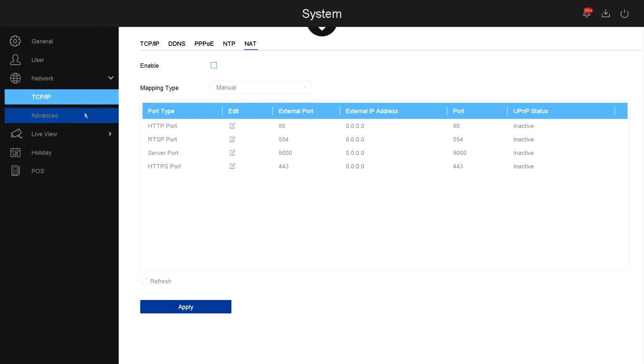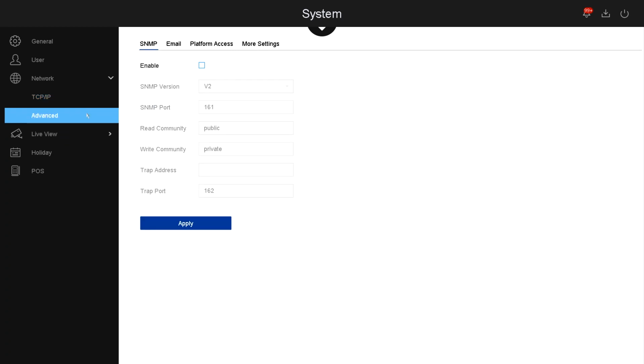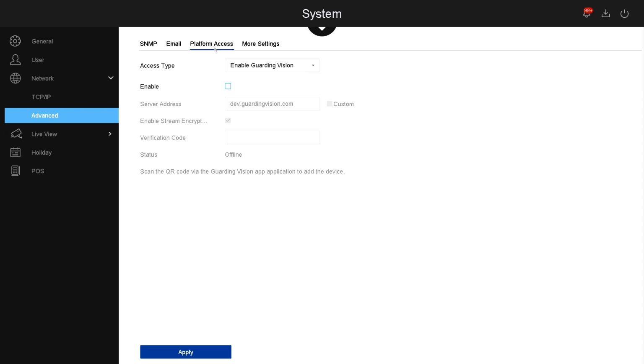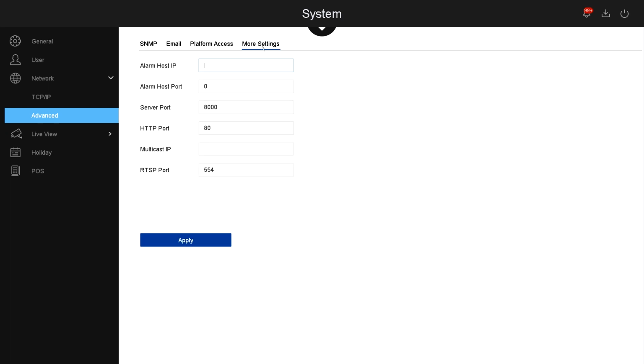Now let's go over advanced. Under advanced, you will be able to change your SNMP settings. Next to it, you have your email server settings. Right next to it, you have your platform access. This is considered peer-to-peer or P2P, using the app and scanning the code. Then you've got more settings. Under more settings, these are the ports that the NVR uses for you to connect remotely.